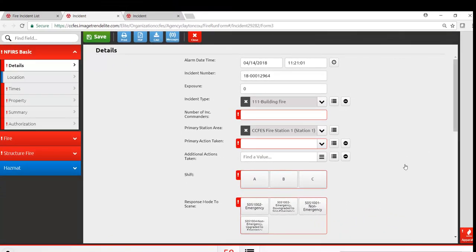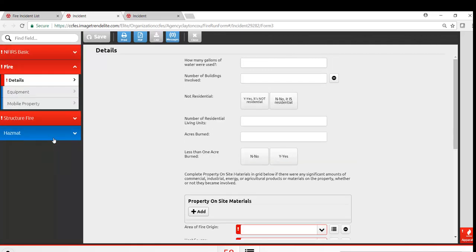So let's go back to this incident report here I'm doing. We'll say this is a structure fire, and I'm working on completing this fire. You'll see that because I've selected the fire, just like in Firehouse, we have a few additional information fields to fill in for the fire report. These are NFIRS required fields, so we're always going to have to do these.